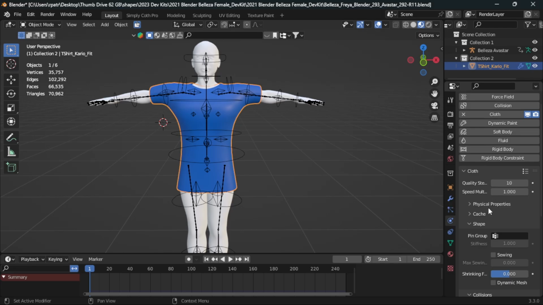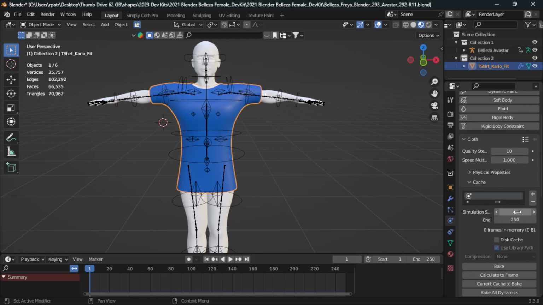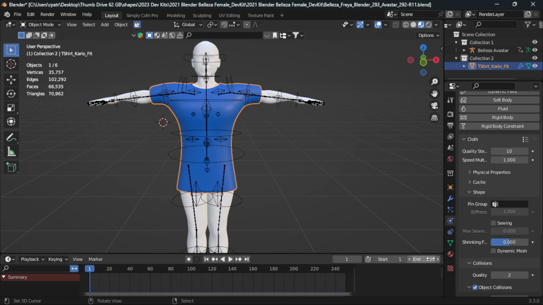Okay. And then right here for the cache, I don't change it here because for some reason, when I do, it never takes. So where it says end, I'm just going to double click and backspace and have it go from 1 to 25. So it'd be 25 frames. And you can see that down here on my timeline.